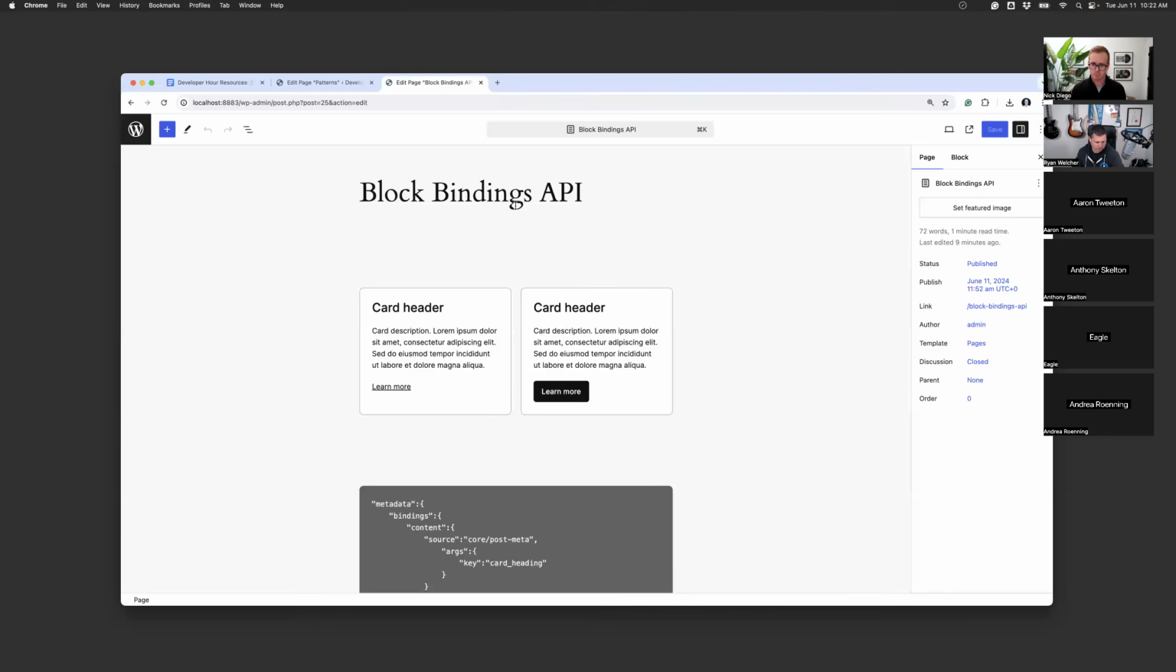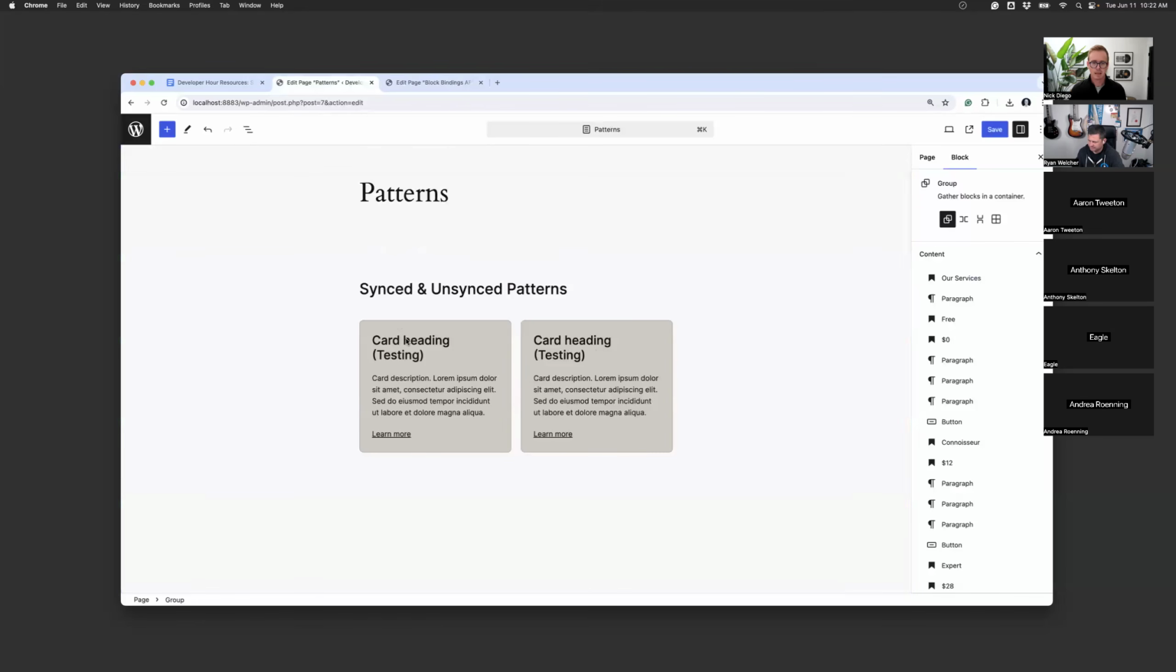What the block bindings API does is it allows you to bind metadata to blocks. So if we go back and think about our synced pattern for a second, if we allow a user to change the heading, change the description, change the link, but keep the content the same, we need a way of connecting those edits to the synced pattern. And the way that's going to work under the hood is using the block bindings API. So the pattern overrides feature is intrinsically linked to the block bindings API, which I'll cover in more detail in a second.